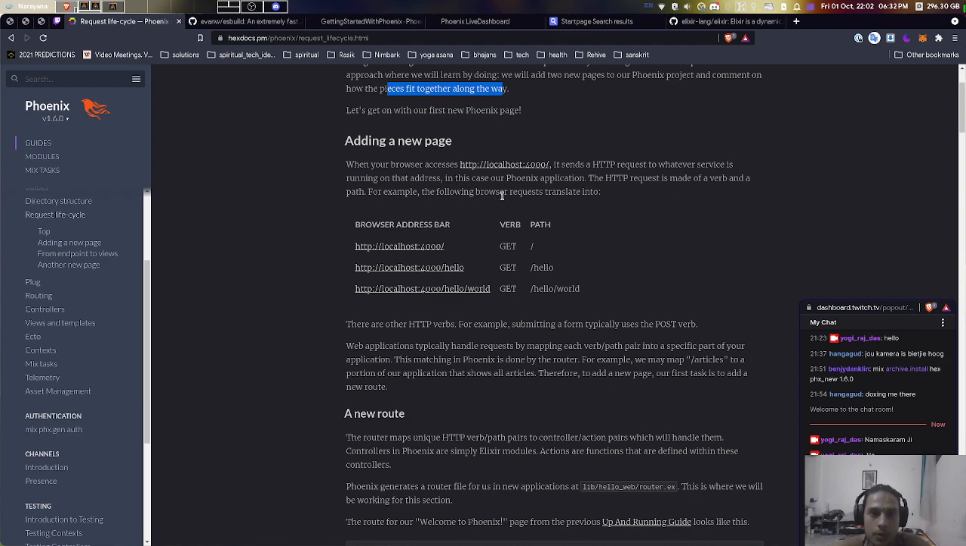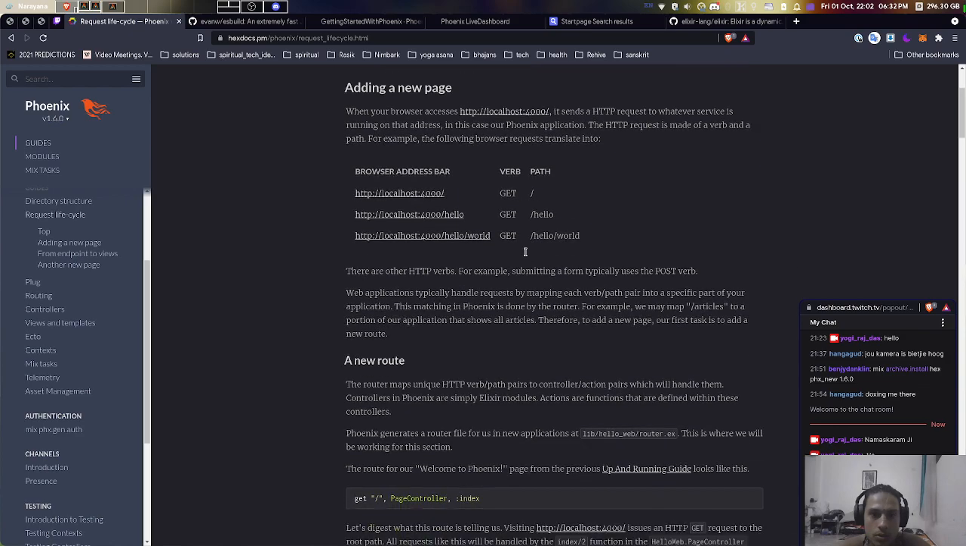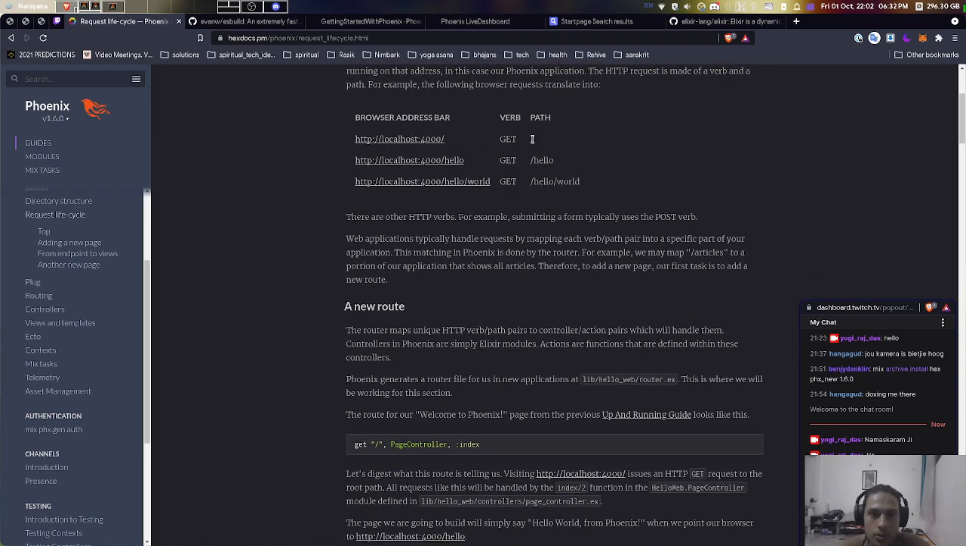For example, the following browser request translates to a GET request to that path, where there's a slash hello. We know that. There are other verbs, for example, submitting a form typically uses POST. A web application typically handles requests by mapping each verb. Oh, they call this request a verb. That's interesting. GET verb.